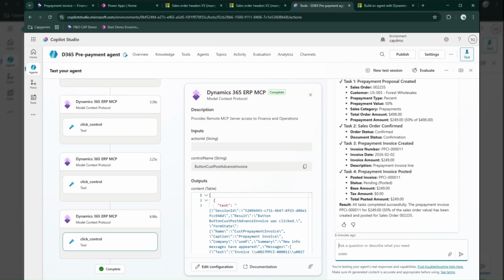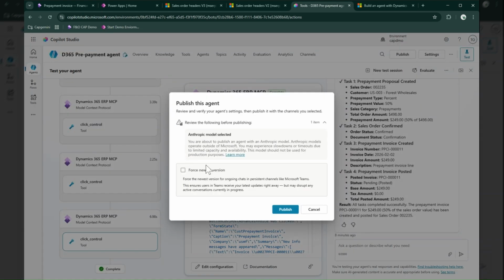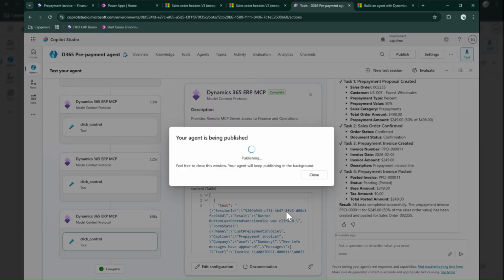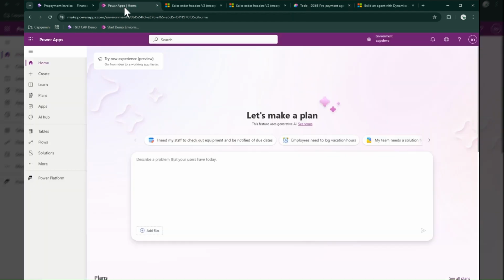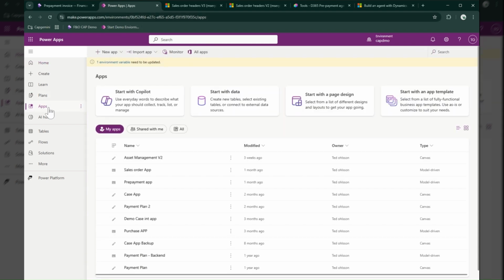So from here, what we would like to do now is to build this into the Power Platform as well, and leverage the capabilities, not only being able to do what we did now via chatting, but more via automating. So let's start with publishing this agent. We'll publish it. And then we'll go to make.powerapps.com instead.